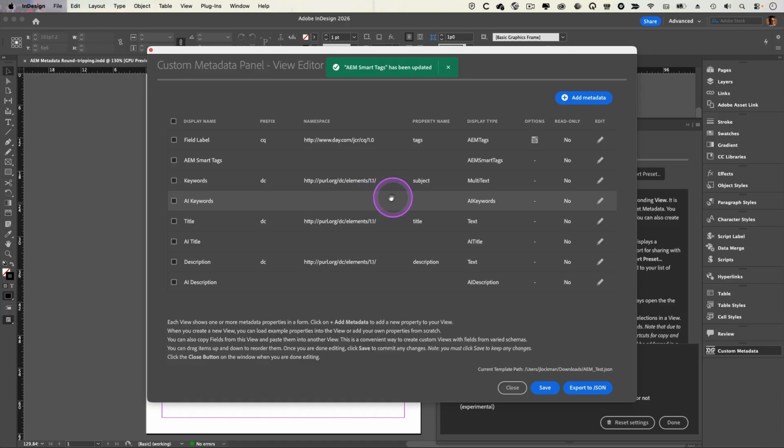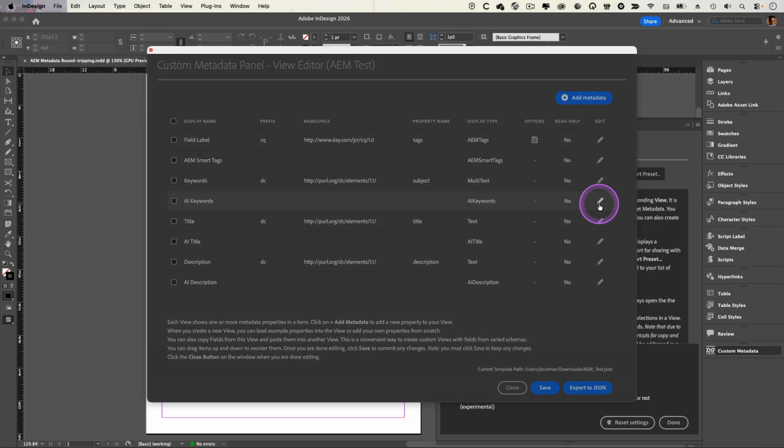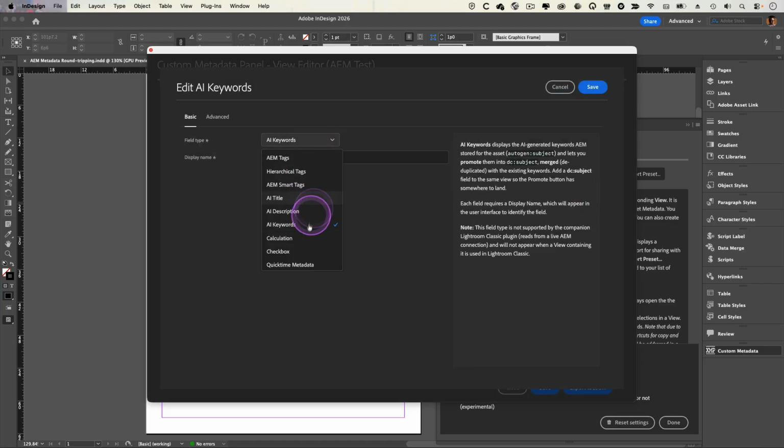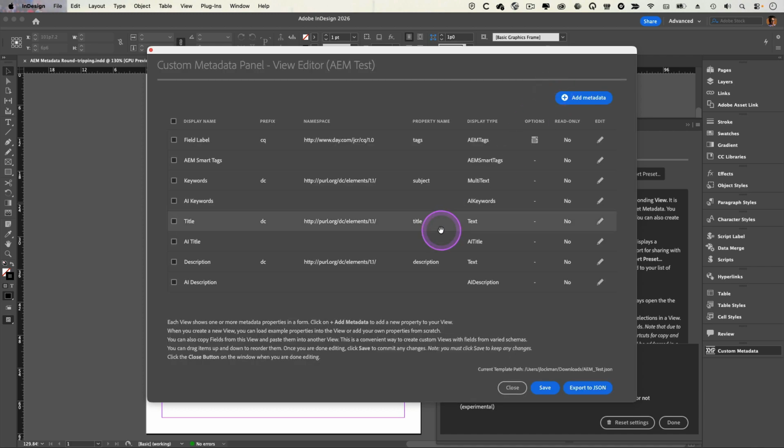Same thing can be done here with AI keywords. So if your AEM is configured to create AI keywords, you have that same idea where you can build a new component called AI keywords here, and then what can happen is that you can promote them to keywords. So you can see I've got keywords in here already, which is DC subject, and we have our AEM smart tags, we have our AI keywords. So we'll be able to see promotions into keywords as we go along.